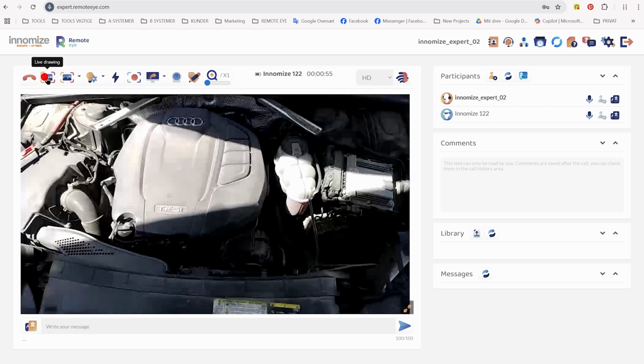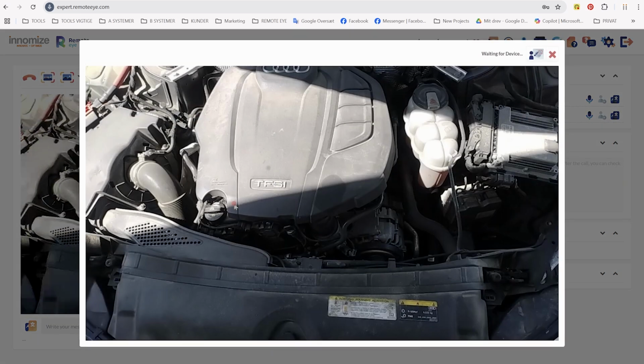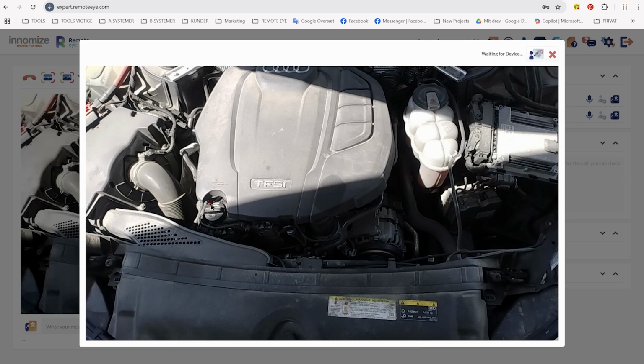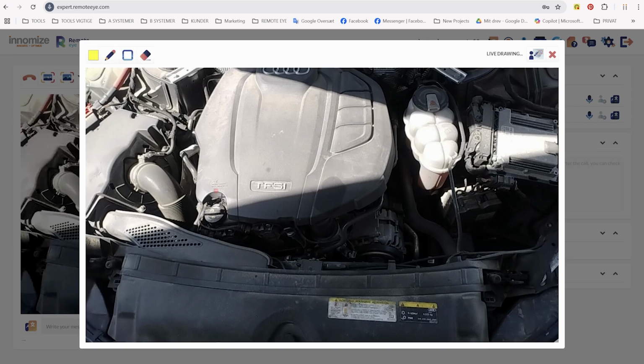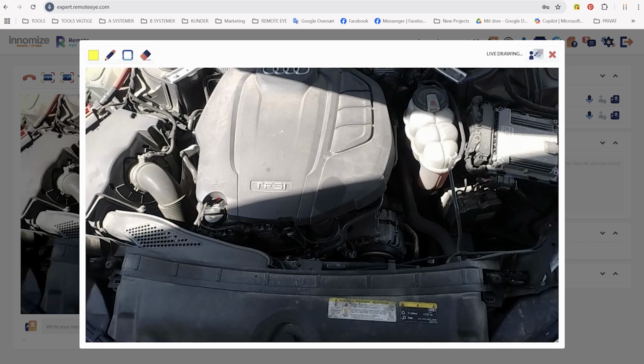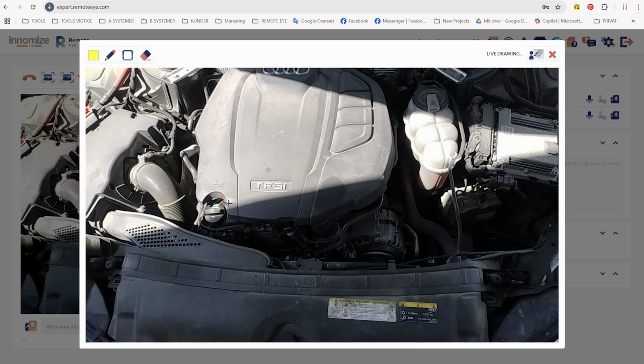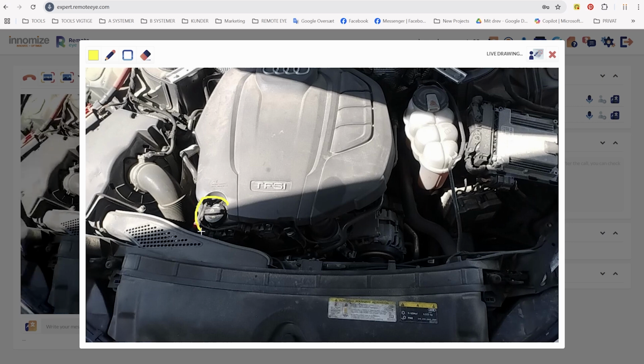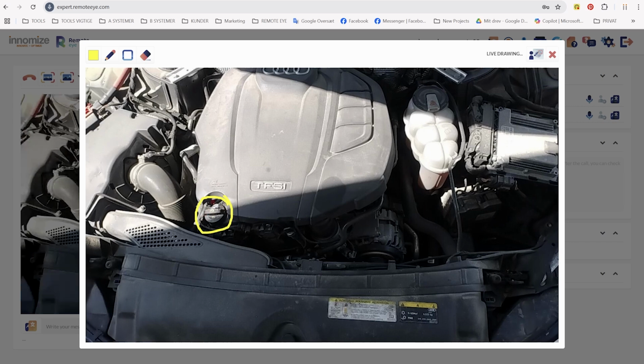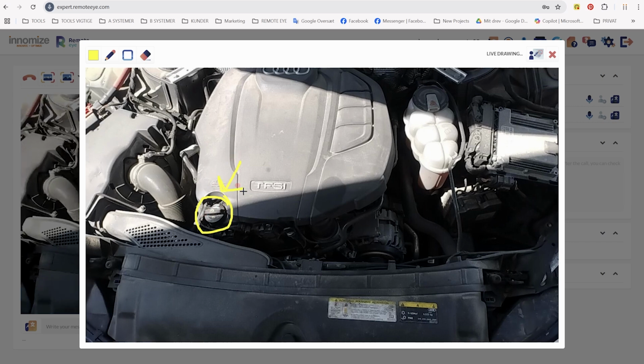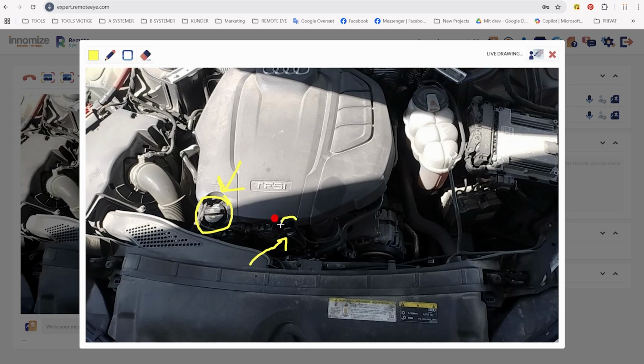But I can also take a picture, and I can do what we call live drawing. So now I took a picture of what you're looking at, and then it's streaming into your screen. So can you see the picture on the screen now? Yeah. So now I can mark where you put the engine oil in, and this is also where you have to check the oil. Can you see the marks on the screen?